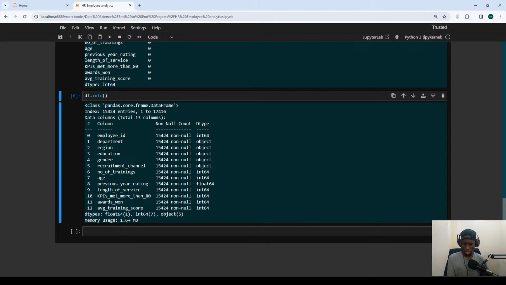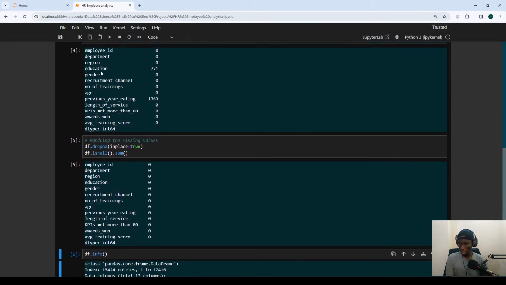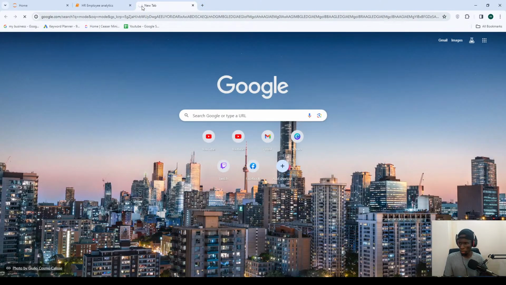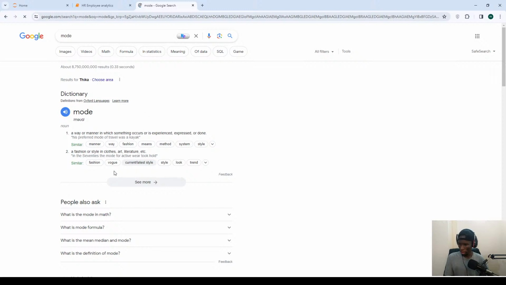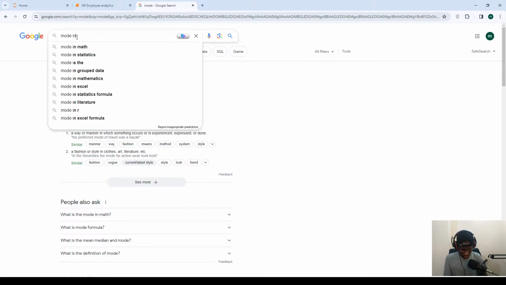Other ways, let's say you can use the simple imputer and then specify the strategy. Let's say if you want to use the median, or if you want to use the mean. For example, if I'm going to use the mode, I think the mode is the most common. If you can just search for the mode in statistics.